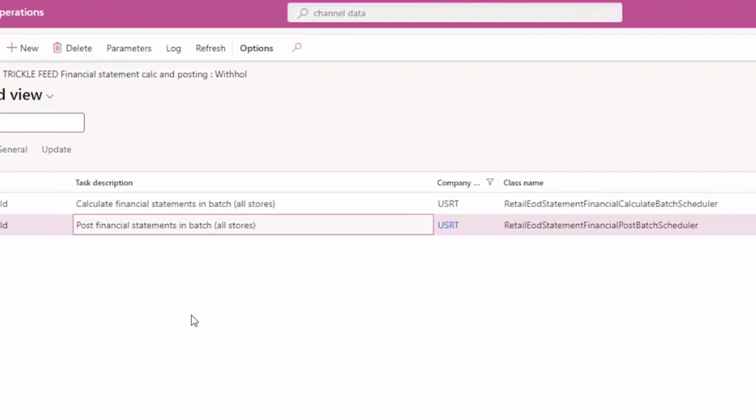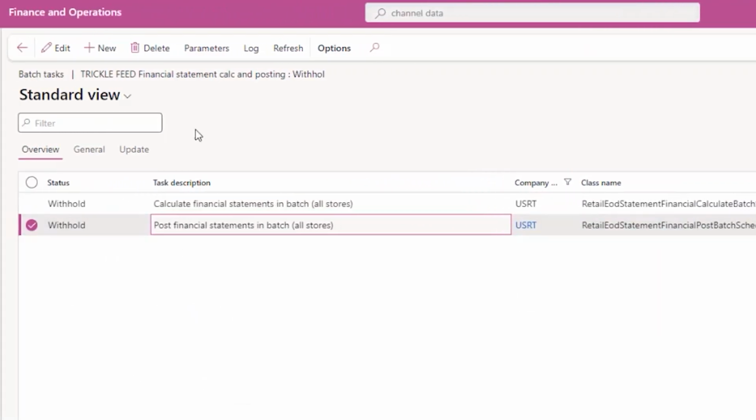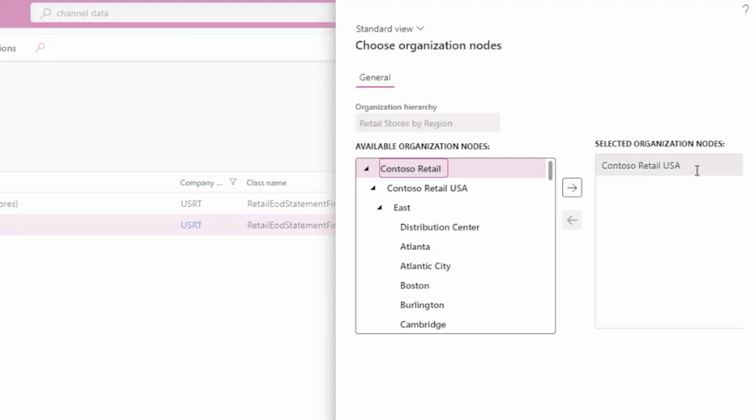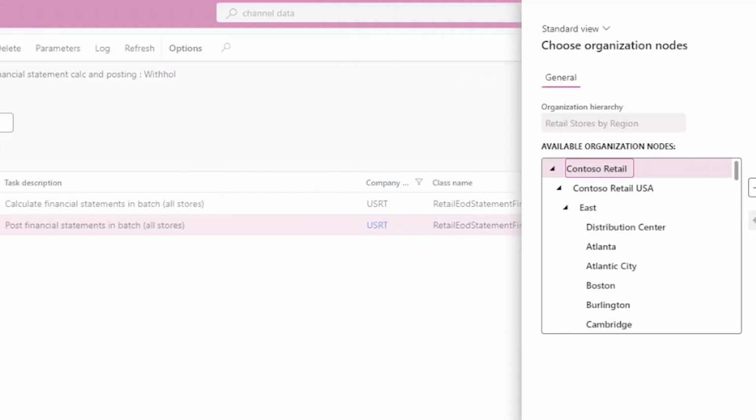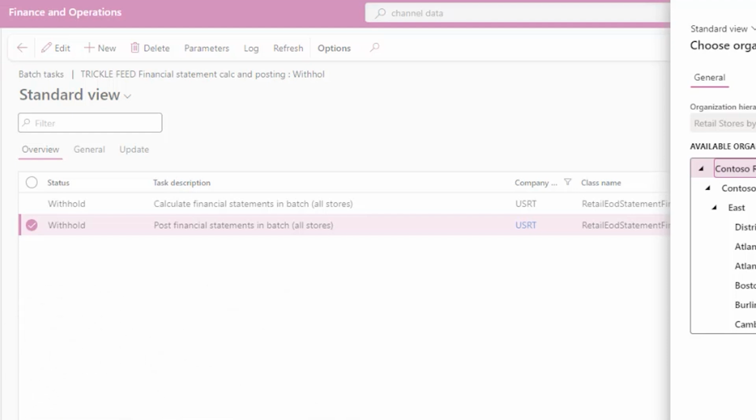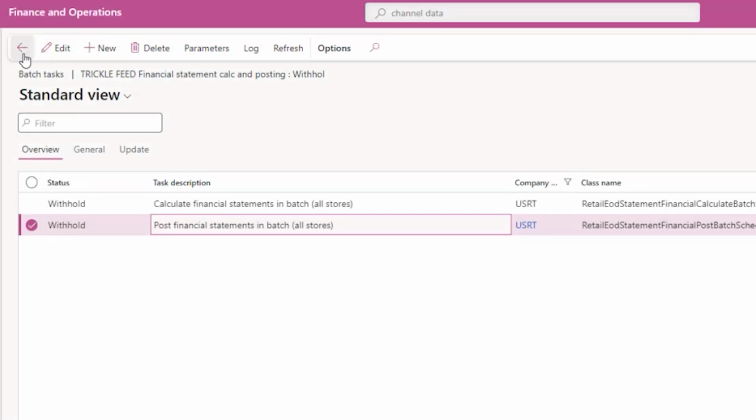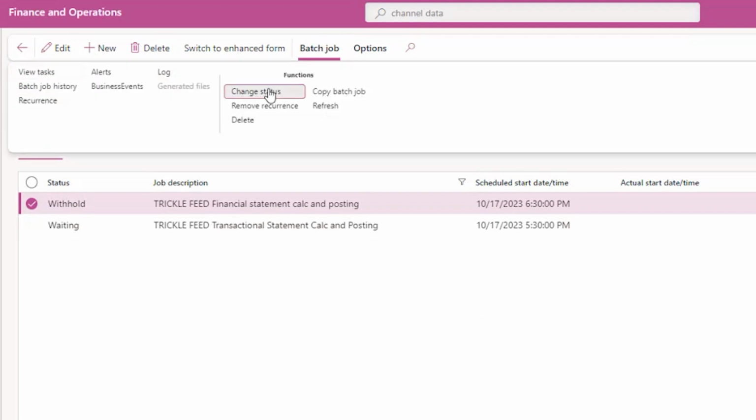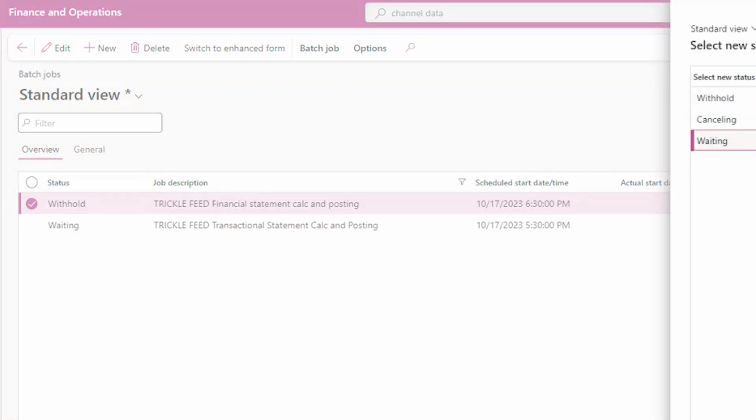Awesome. So now let's do the same for the posting task. Same thing, higher node, good to go. We don't have to make any changes at all. But every time I add a new store, I come in here and I check because I never know if somebody's changed this setup since the last time I've been in here. So I make no assumptions. All right, so we'll just exit out of here, put this back into waiting status, and our trickle feed statement jobs are ready.